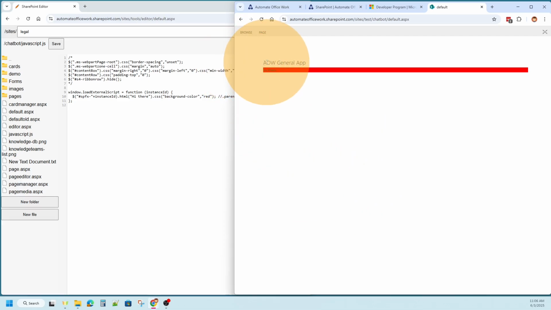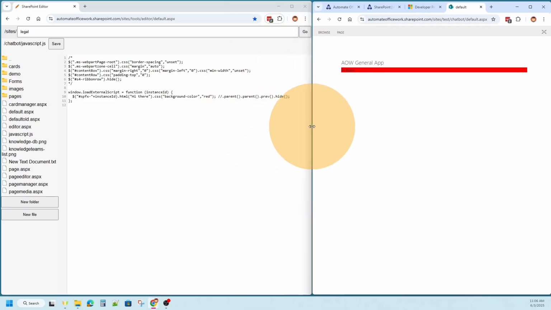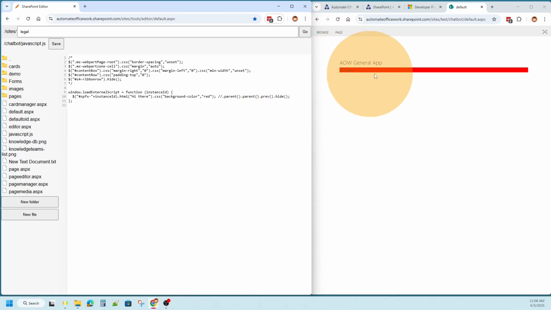Okay, there we go. I refreshed it a couple times, and so it's showing that there's a title to this web part, AOW General App. So I also want to get rid of this title, which I did by going to the parent, and then that parent, and then previous means the sibling element that is beside this, and I hide this. So there are ways to hide this. Okay, I'm going to save that.